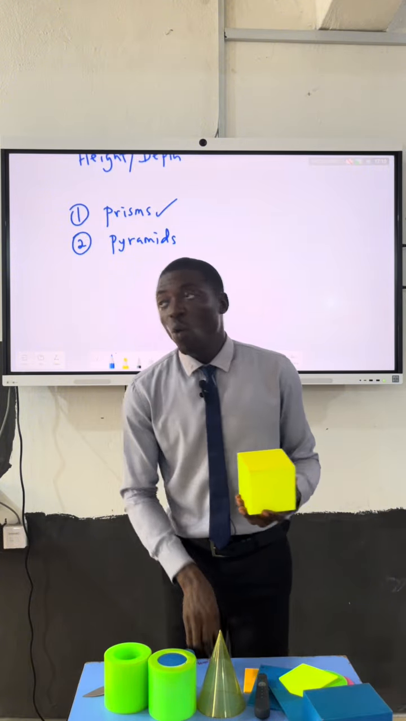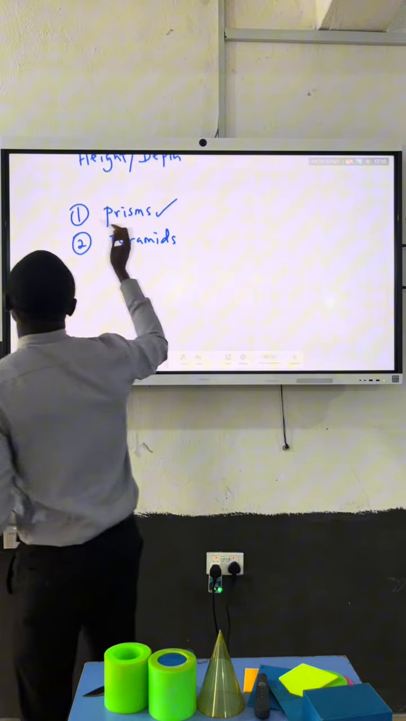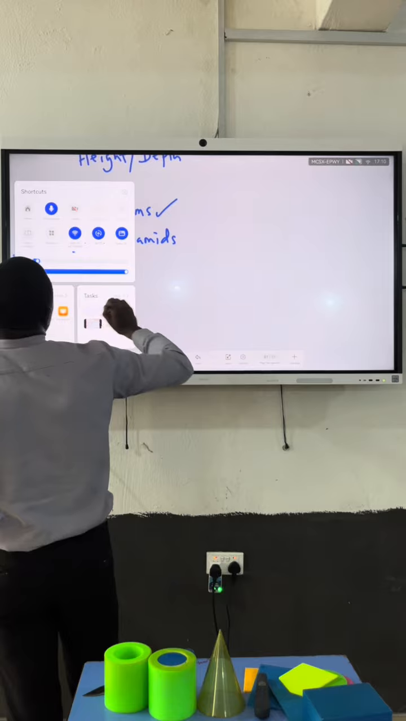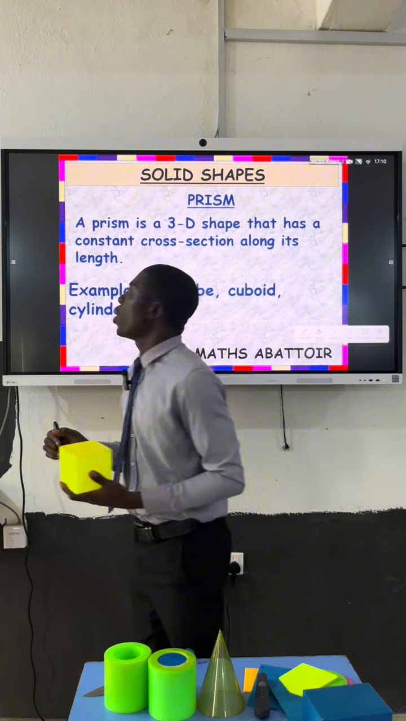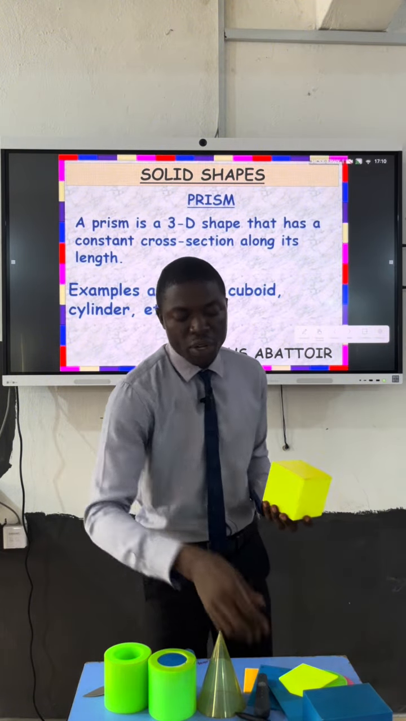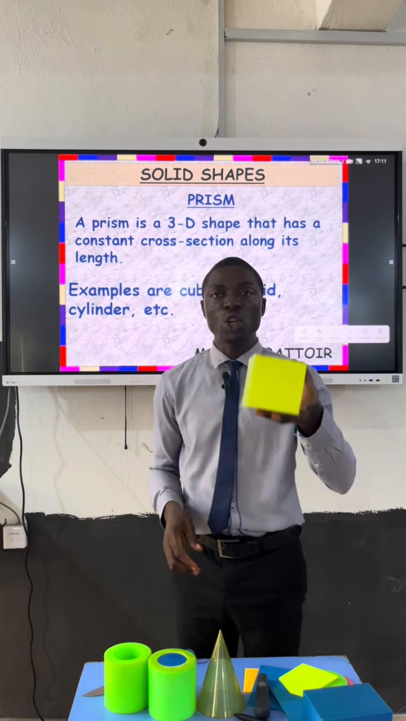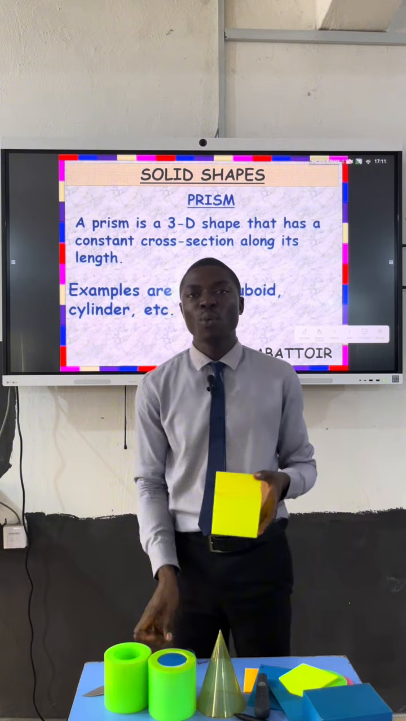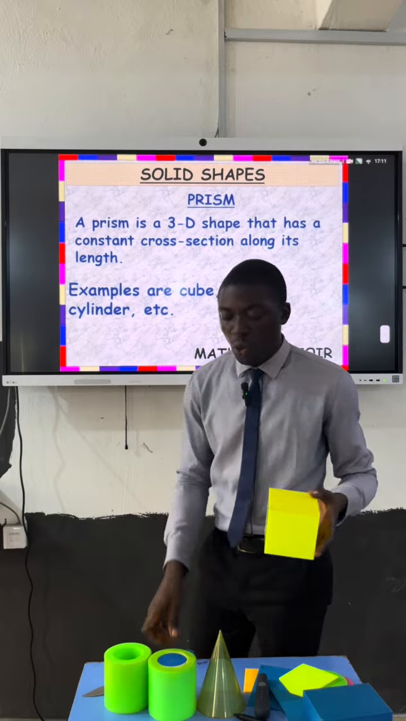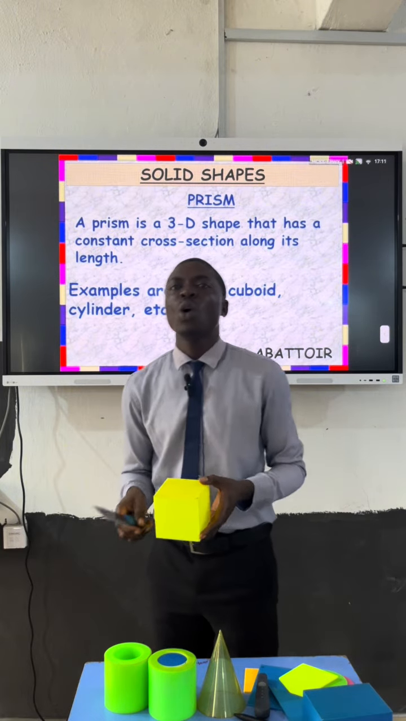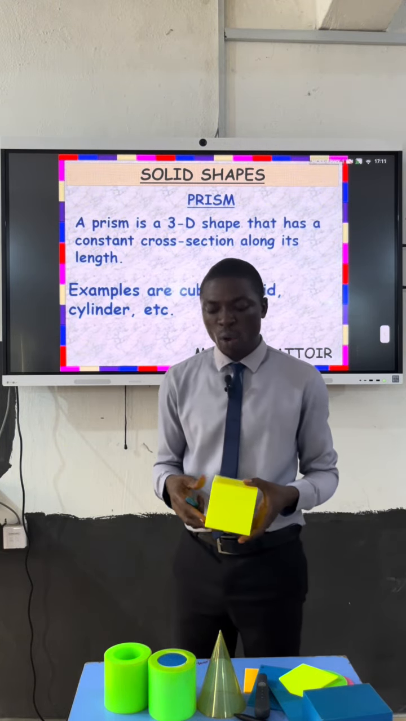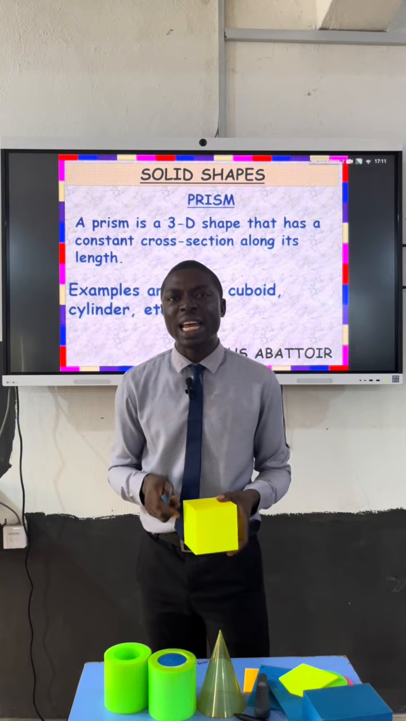And then, how do we identify prisms? Can we mention the shapes we classify under prisms? Of course, yes. An example of such a shape is a cube. Why is a cube an example of a prism? We say that prisms have a constant or regular cross section when we cut them along their length.